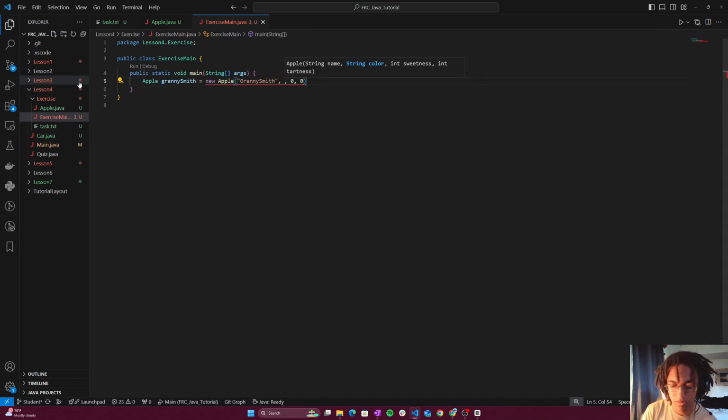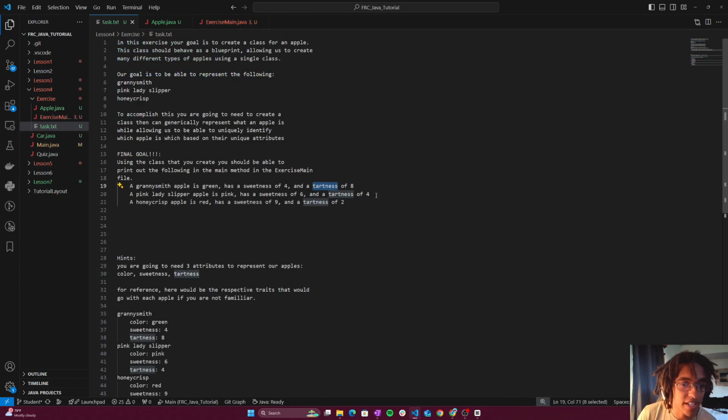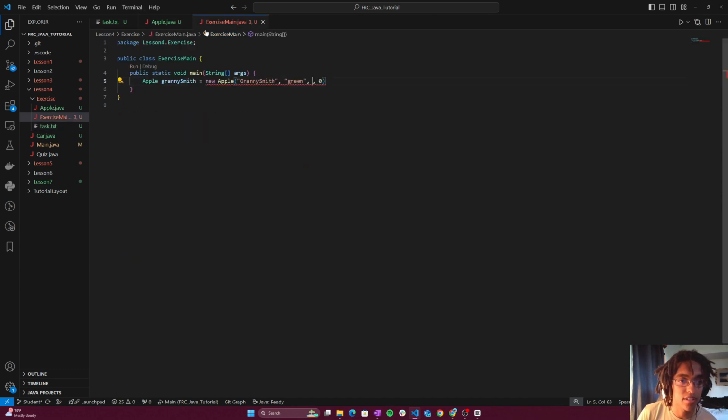Control Z, green. Then we'll go through and do the sweetness, and the sweetness of a Granny Smith is pretty low, but we'll just go check our task file over here to see what it wants. So sweetness of 4 and a tartness of 8. So we'll do a sweetness of 4 and a tartness of 8. And then we're going to create our other 2 apples as well.